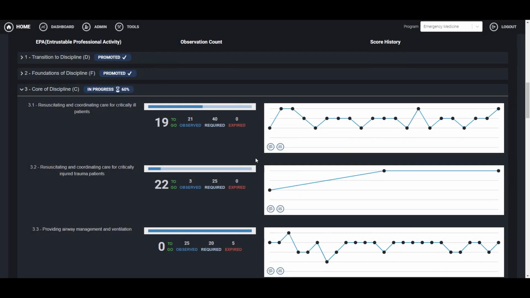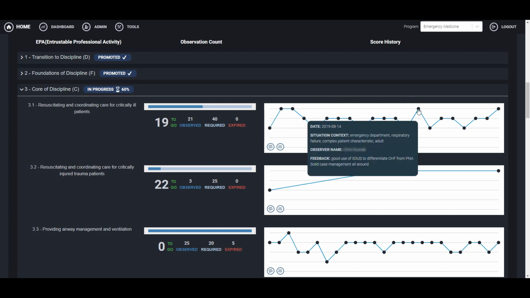Residents also need effective presentation of their workplace-based assessment data to facilitate review and reflection. To facilitate this, line charts were created for each of the EPAs that provide detailed information on the resident's performance. EPA observations are presented from oldest on the left to newest on the right. The y-axis of the line chart maps to the score on a 5-point entrustability scale. The narrative data associated with each EPA can be viewed either by hovering over a specific assessment to display additional details, or by clicking on this icon.